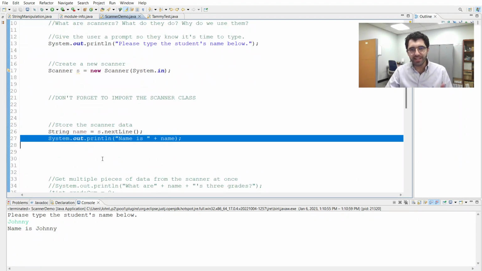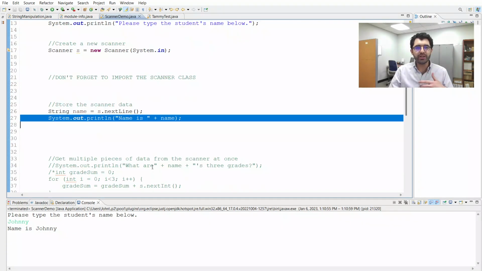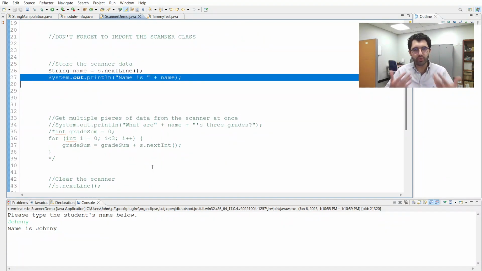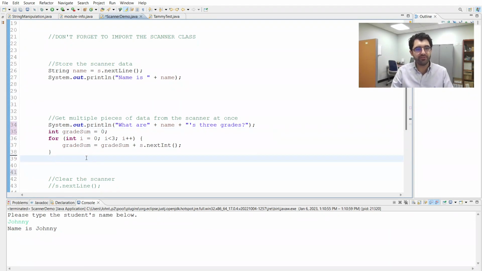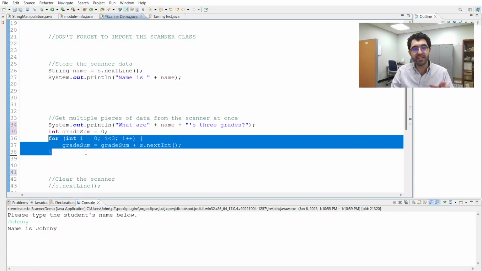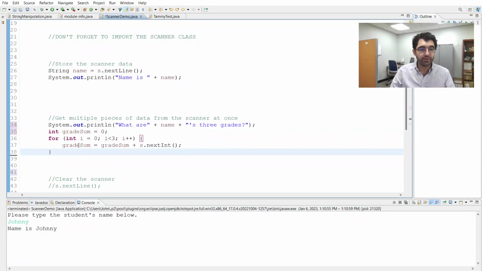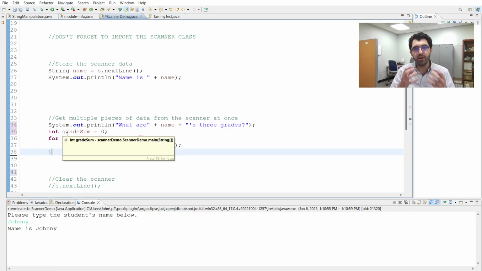So that's not that exciting. We can put in a name and that's great and fine. And we can do stuff with that name, like put it into other strings. But what about turning this into some more useful data? What if we want to input Johnny's grades? So that gets us onto this section here, where we're going to ask the user, what are Johnny's 3 grades? And here I've just created a little for loop that goes through 3 times and collects all of the grades as a sum, and we're going to turn that into an average later.